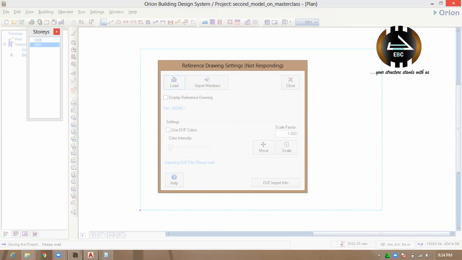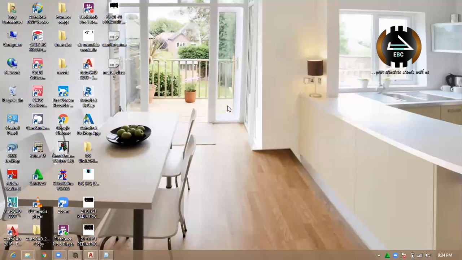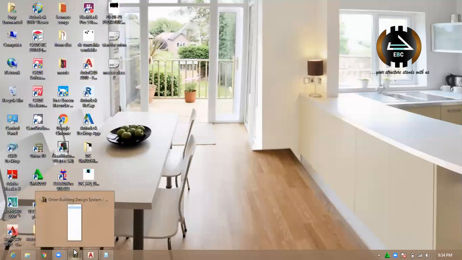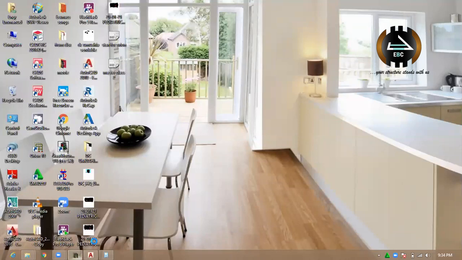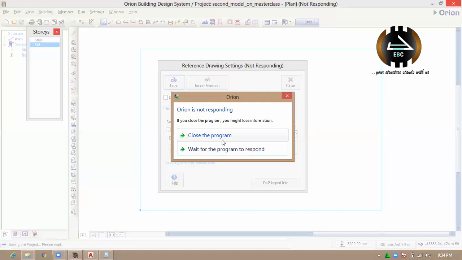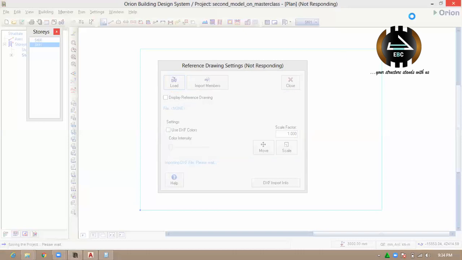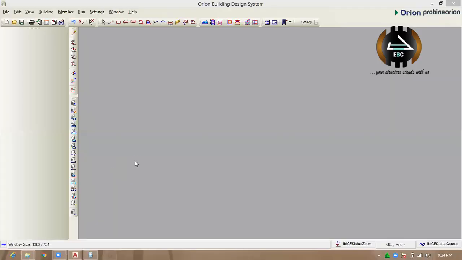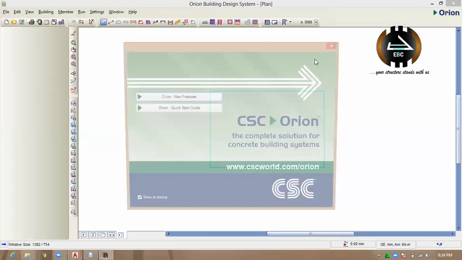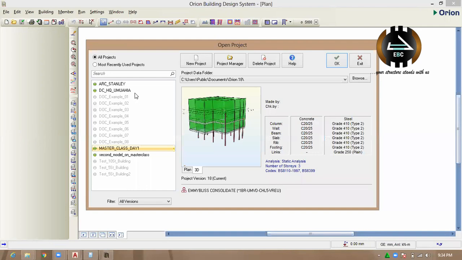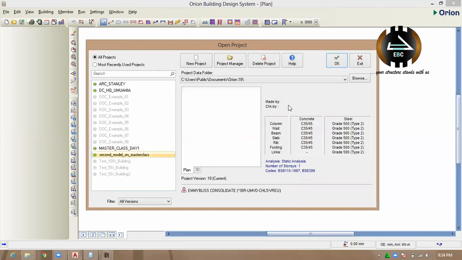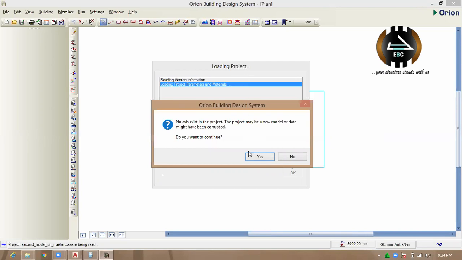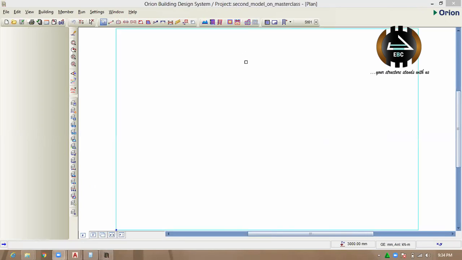So I don't know. It's taking a bit of our time. Let me refresh the system and see what happens. I don't know what the problem is. The software I've closed, so let me reopen it. I'll close this. I want to reopen that work. So this is second model. I'll click OK. Yes, I'll admit.